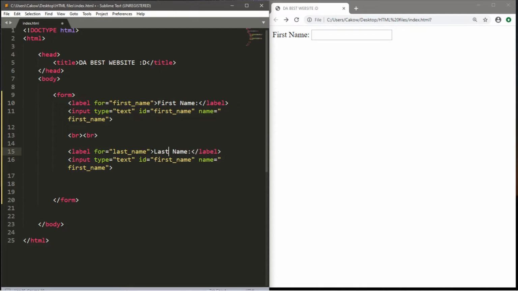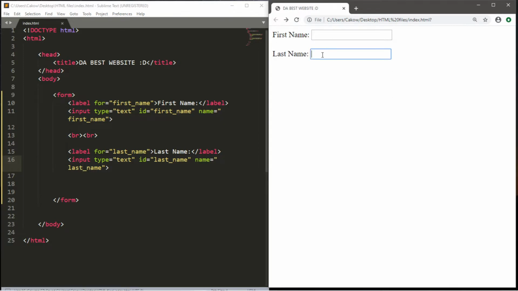So last name, and we'll change the ID to last name and the name to last name. Let's save, reload, and we now have a box for a last name. Now with these text boxes, we can add a placeholder if we want to let the user know what kind of format that we want them to enter their user input in.